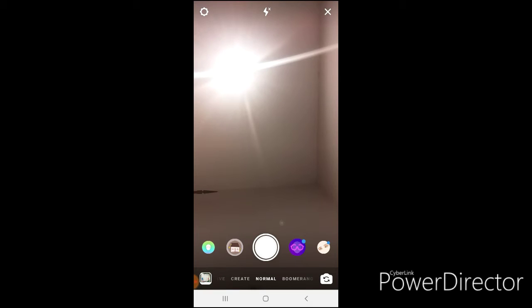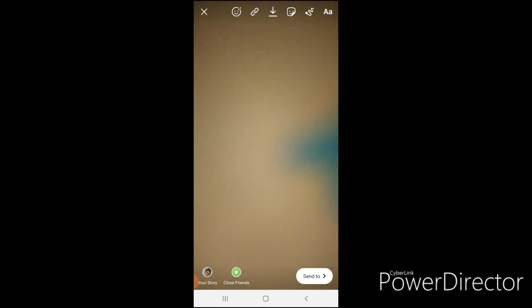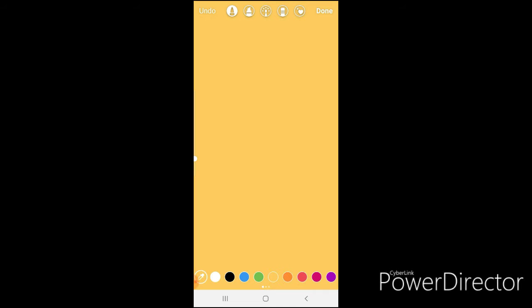So for the first hack, all you have to do is take a picture and then go onto the colours underneath the picture and hold down one of the colours onto the background, and it will change the whole background to a solid colour.